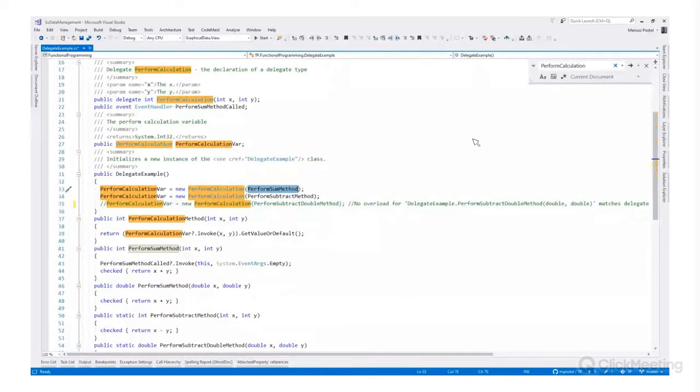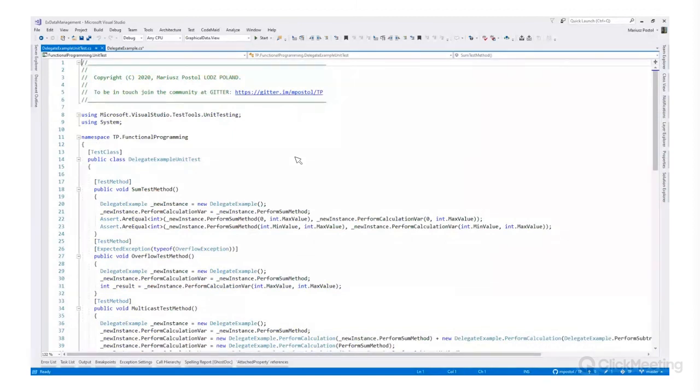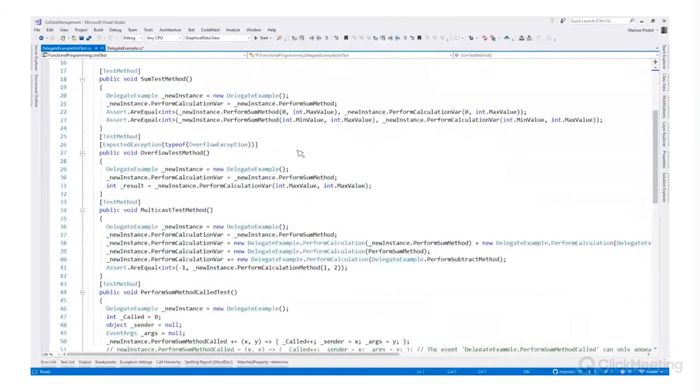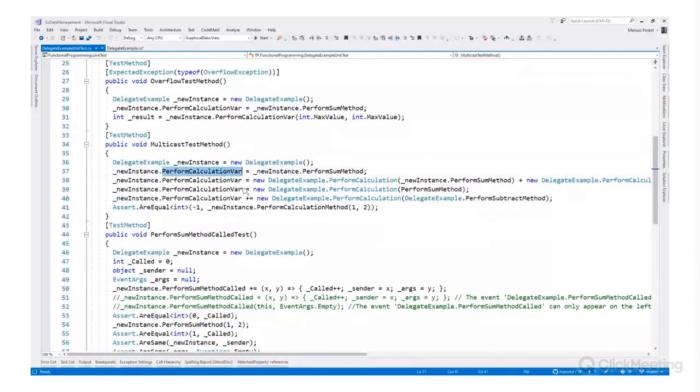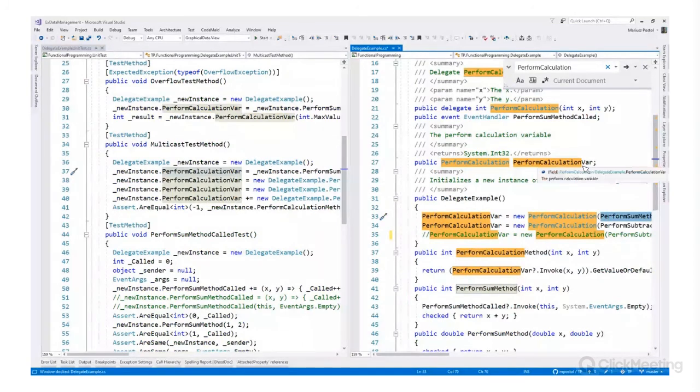And in new releases of the language, we can remove this constructor, and we can assign methods directly. Here, probably you can see some examples. Here for the perform calculator variable, Perform calculator variable, it is this variable. Here we are creating this class, and here we are assigning to this variable a value.